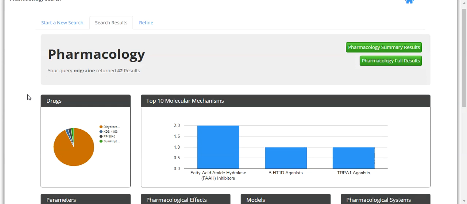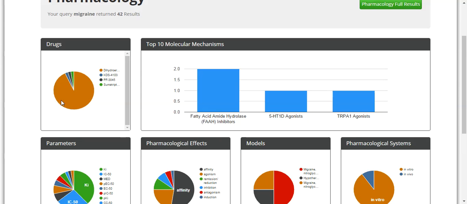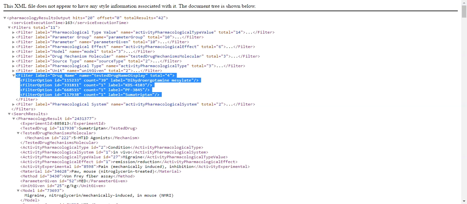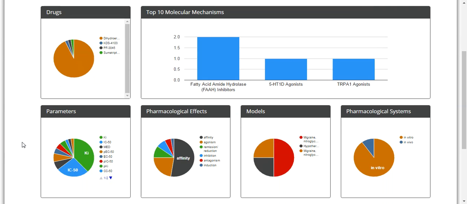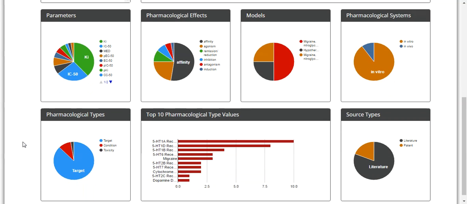The first pie chart refers to the associated tested drug names and is directly associated with the tested drug names display filter of the API call. The next chart is a vertical bar graph that displays the top 10 molecular mechanisms on the x-axis with the number of associated pharmacology records on the y-axis. The next 4 pie charts provide information on the parameter given, the pharmacological effect, the animal model within which the drug has been tested, and the pharmacological activity system.